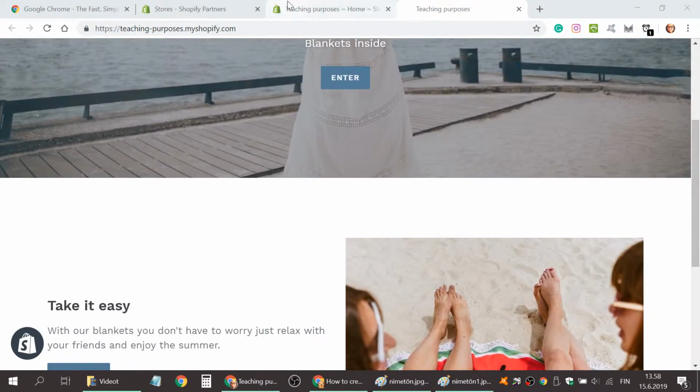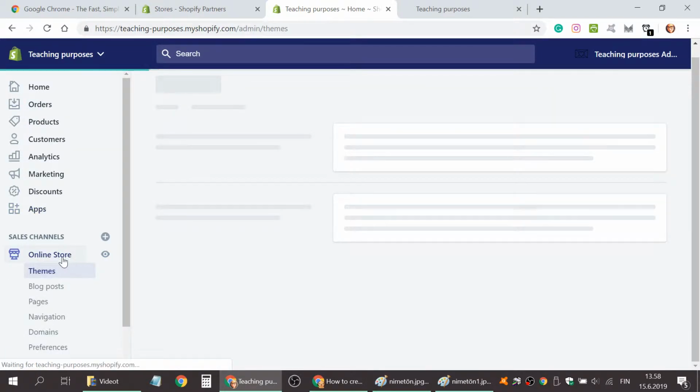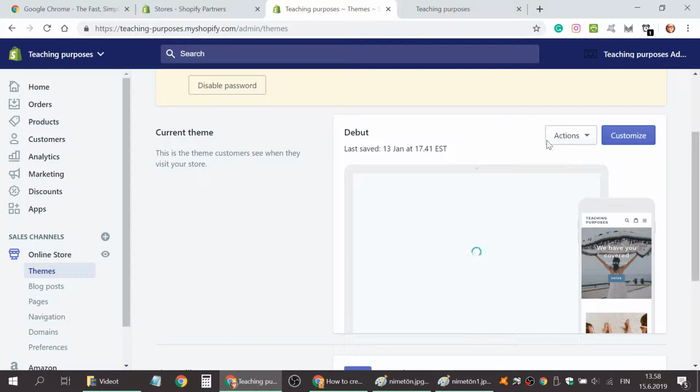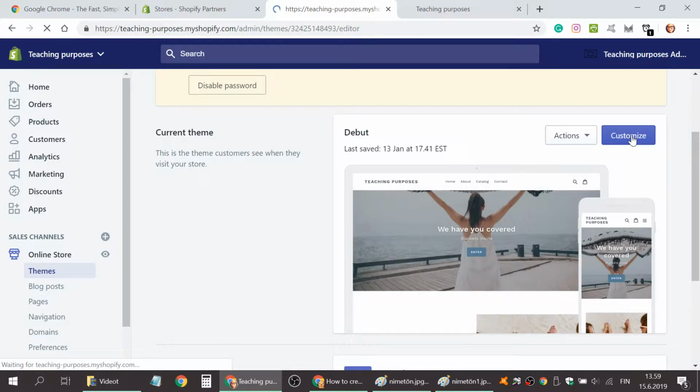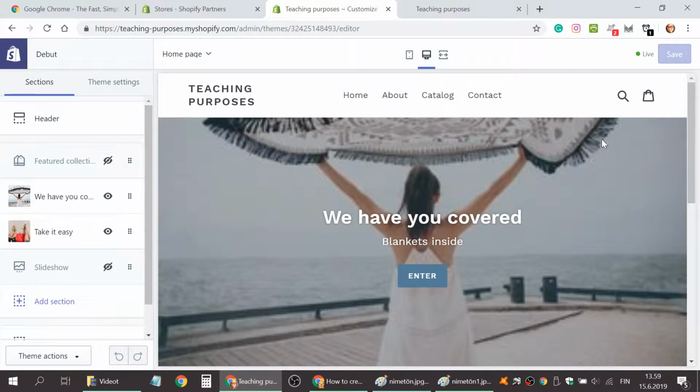Let's begin. So I go to my dashboard and I will go to online store, and I'm sorry for the slow connection here. Okay, then I have Debut theme. You should have Debut theme if you were following me, but maybe you have some other theme. Then hit customize. I'm so sorry for this slow connection.